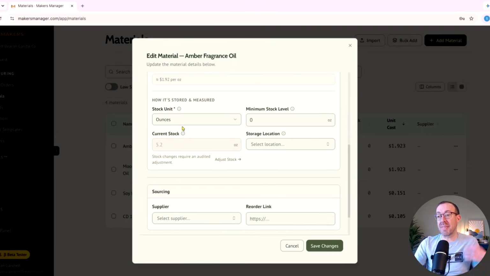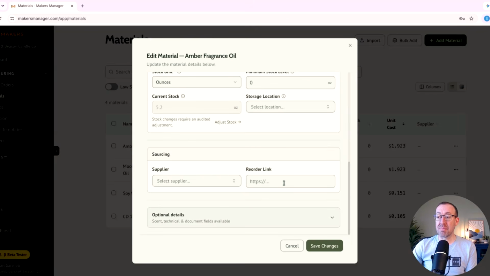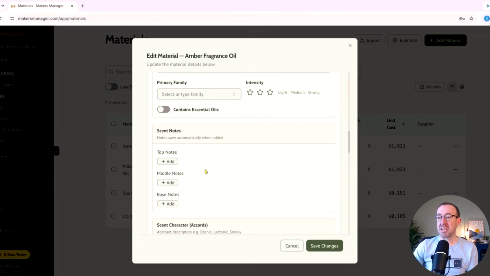I actually like to stock it by the ounce because I'm not pouring it out by the pound, right? I'm not making based on pound. I'm making based on ounces. So that is what this is here for. And you can see I can put a reorder link in here if I wanted to. It's completely optional. You can also add all of this other information if you would like.